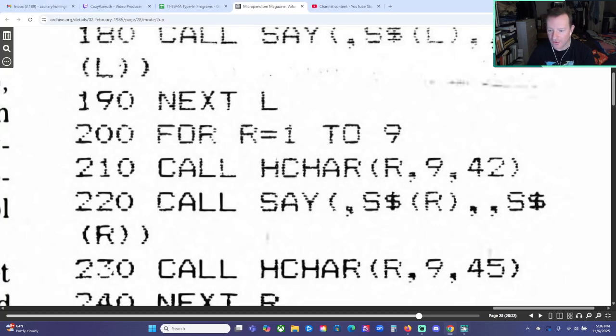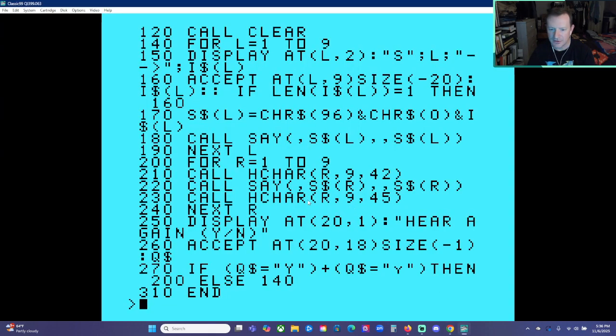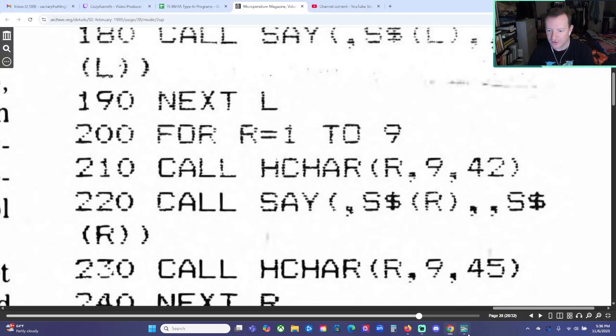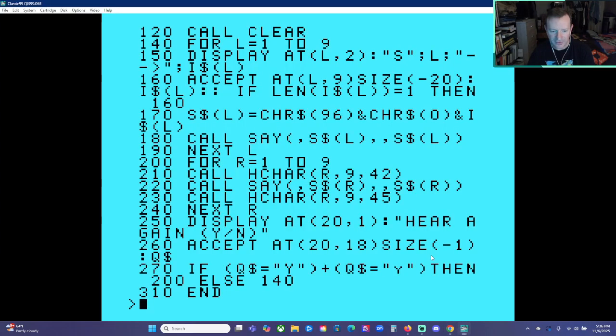So 220 call say, comma, s string of R. That looks good. Comma, s string of R. Okay, that looks good. So everything looks right. Let's just run it again.